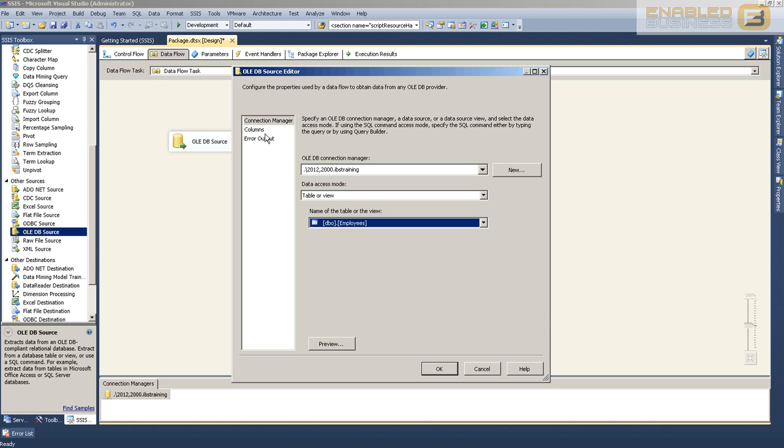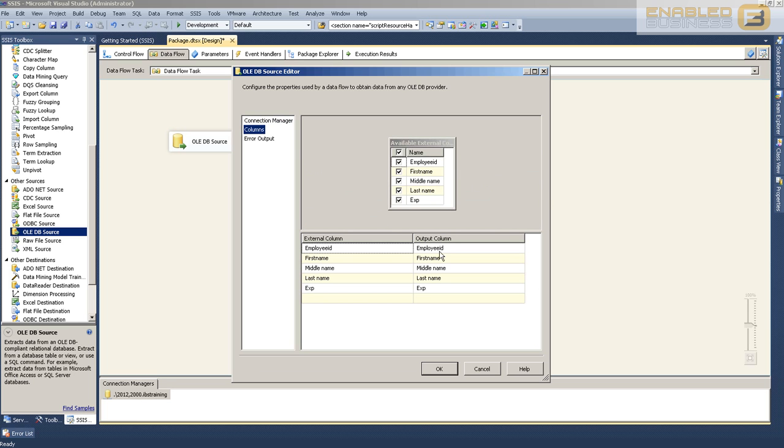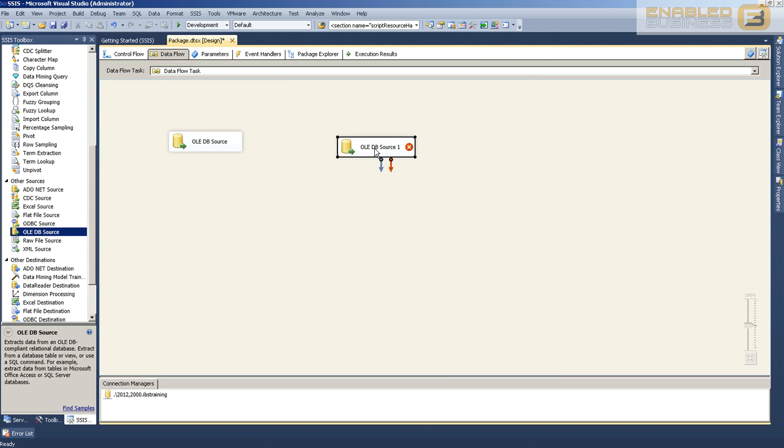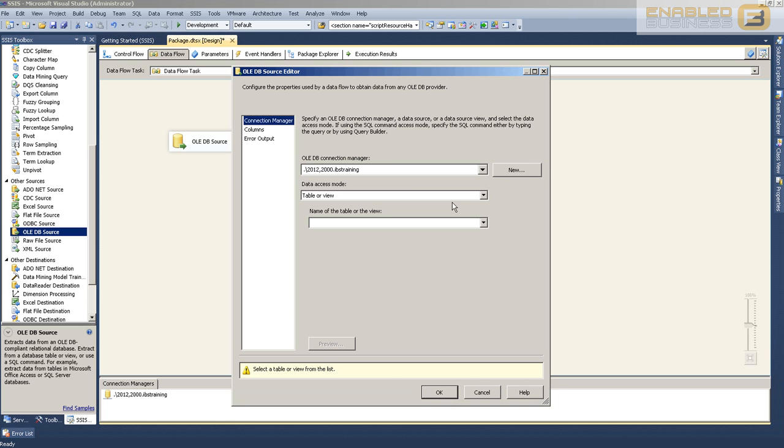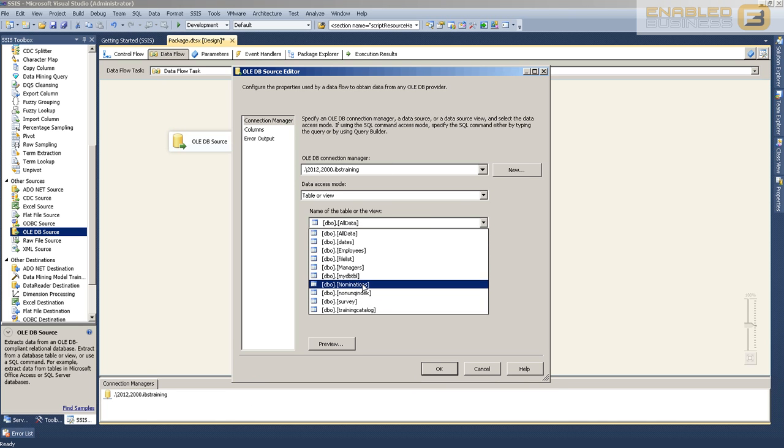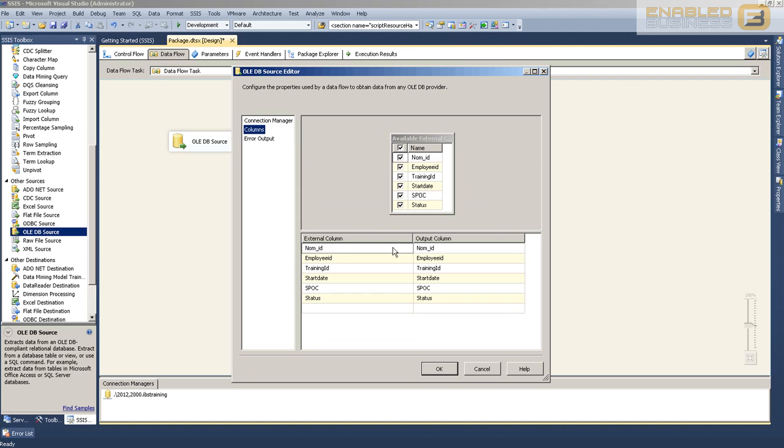So the first thing I need here is a list of employees. So I've selected the employee table, in which I've got first name, middle name, last name, experience. I'm going to select that. And in the second source, I'm going to select the nominations table that you see here and select columns, and you'll see that the list of columns are there.